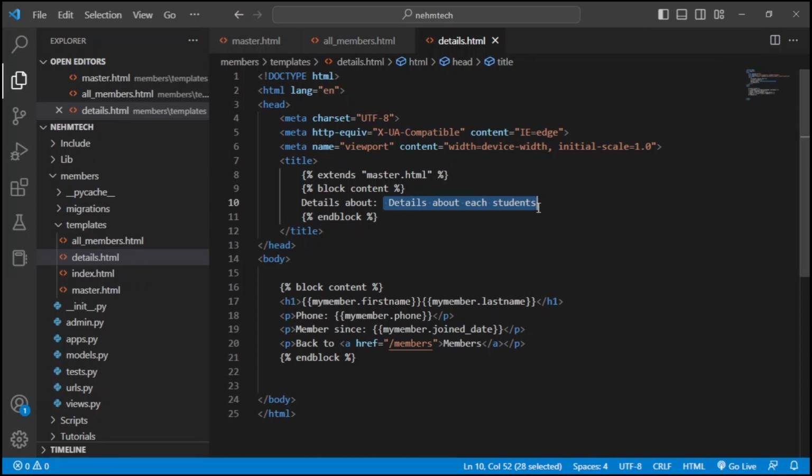So what you do, use the double curly braces, and then here type in my member, then I type in a dot first name, and then again here at the end type in open and close the braces, then I type in my member, then a dot, and then I type in last name like that, and then I think we are now set to go. So let's test if these codes are working.